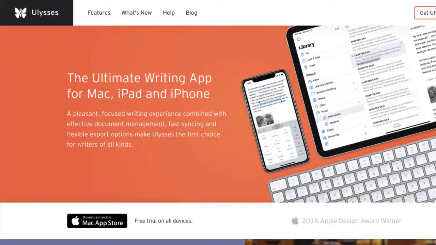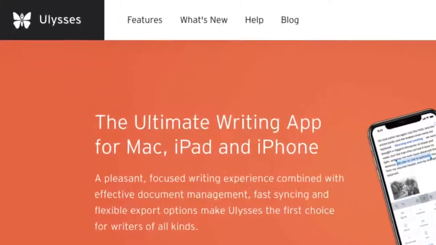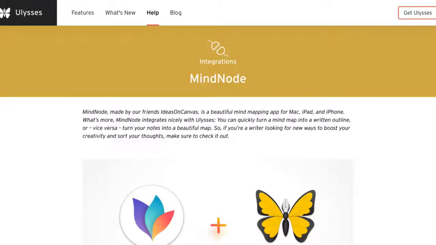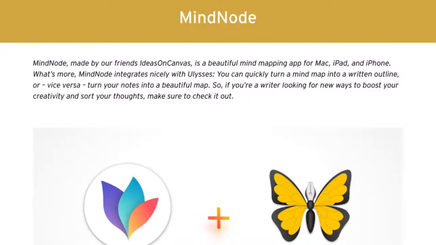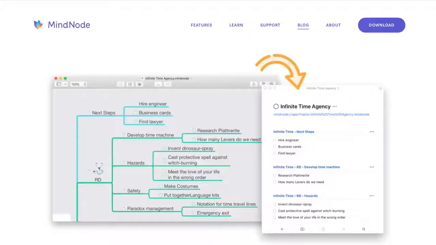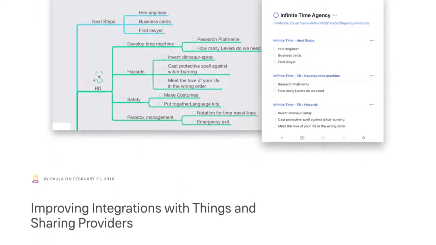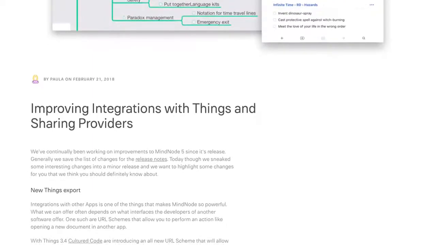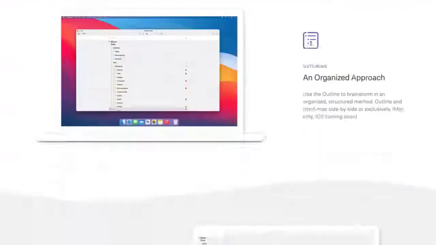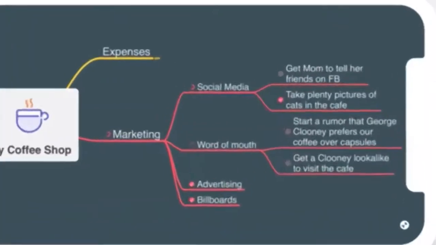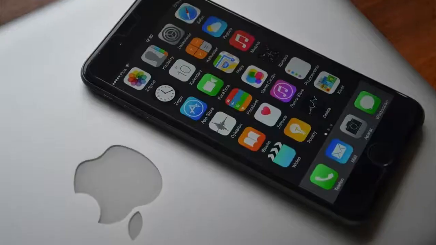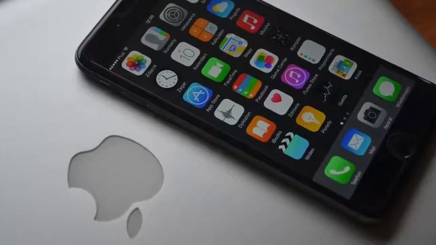Mindnode integrates with Ulysses, which is a productivity tool for writing. I found this out on the Ulysses site, and it's not clear whether it's Mindnode or Mindnode Plus that integrates with Ulysses. Like Xmind, Mindnode doesn't seem to have a page on their website that lists all the integrations. I did find one article on Mindnode's site talking about their integration with Things, the Apple app. And I do know that Mindnode Plus integrates with Apple's Task app, so you can turn your Mindnodes into tasks and mark them off as you go, which is pretty handy if you have an iPhone and you use tasks.